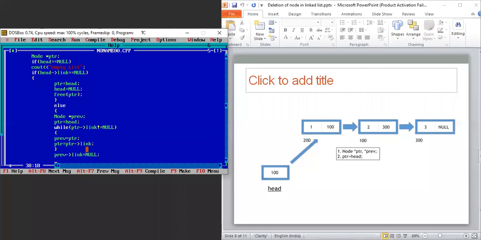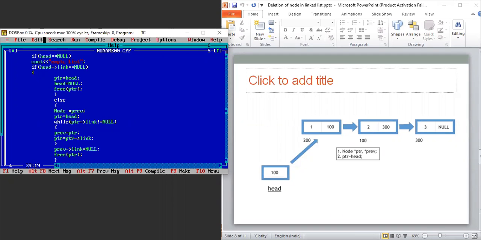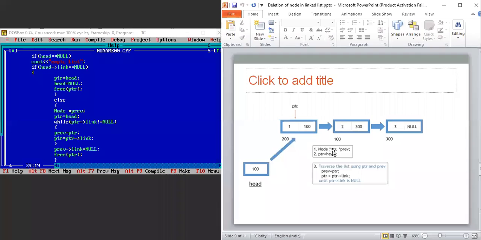Okay, so finally we will be freeing that particular PTR node. Again, I will show you it with the help of a diagram. So you can see here that I have considered two nodes, one is the star PTR and another one is the previous. I have assigned the value of head to this particular PTR node. Now I need to traverse that list using PTR and the previous part. So this is my PTR.